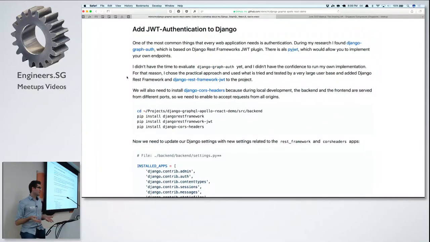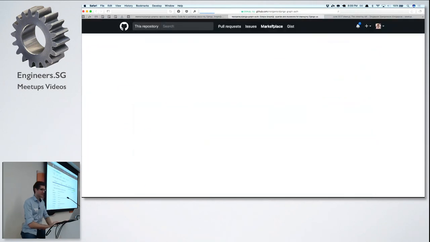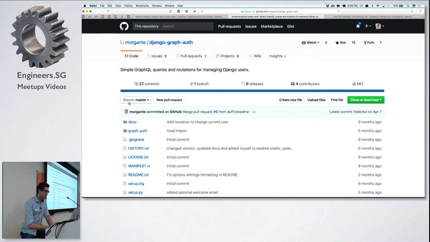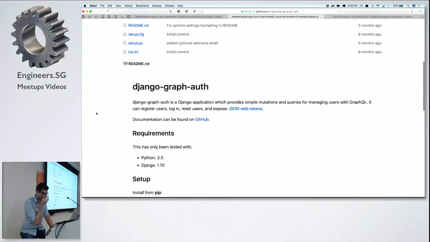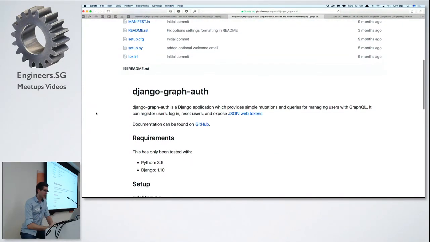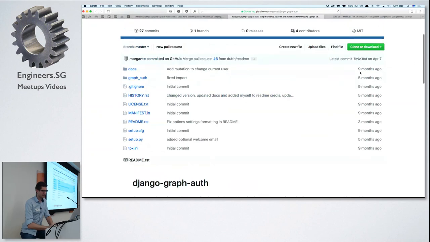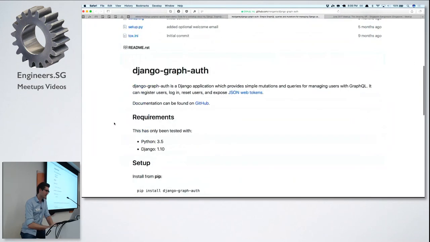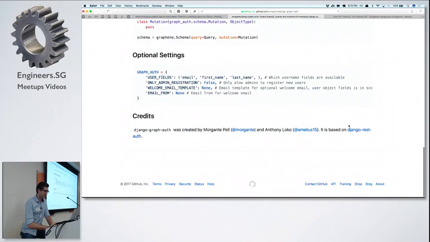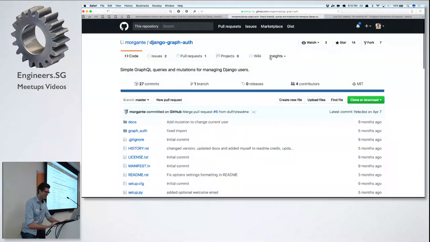So final thing, and then I think we can have a short break. Authentication. Everybody asks me, cool, this is so cool, but how do I do authentication? So there is something called Django GraphAuth. I haven't had the time to really look into the code of this repository, and it seems to be a little bit stale. There wasn't any work recently. And they say it's based on Django REST auth. So I'm like, why don't I just use Django REST auth then, right? So I kind of decided against this.